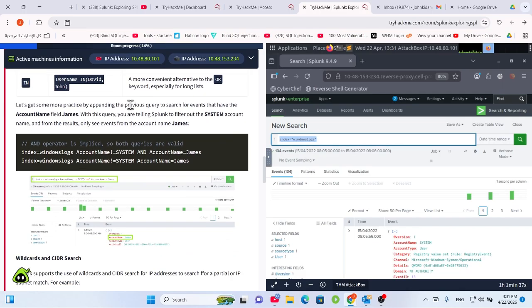Let's get some more practice by appending to the previous query, searching for events that have account name and, with this query, telling Splunk to filter out the system account name and only see events with account name John. So here we are looking for a query where the account name is not equal to system AND the account name is James.